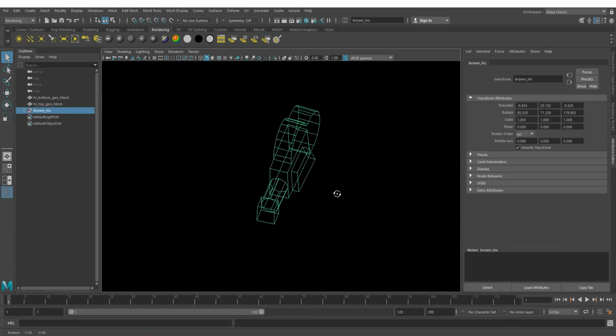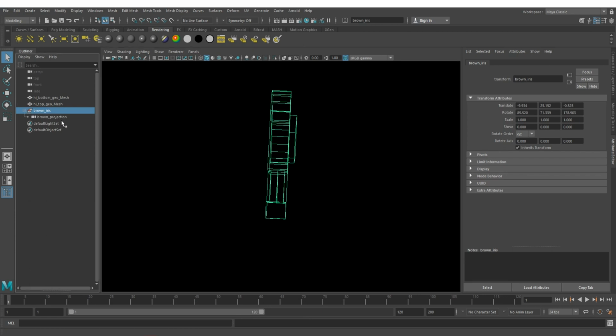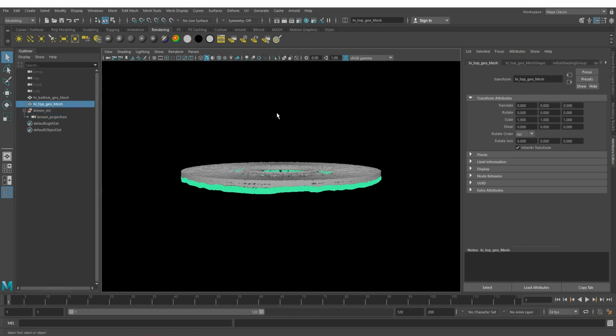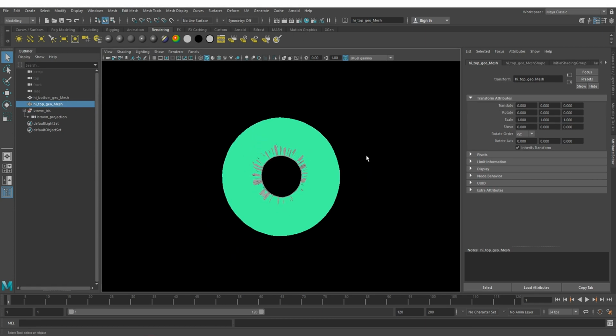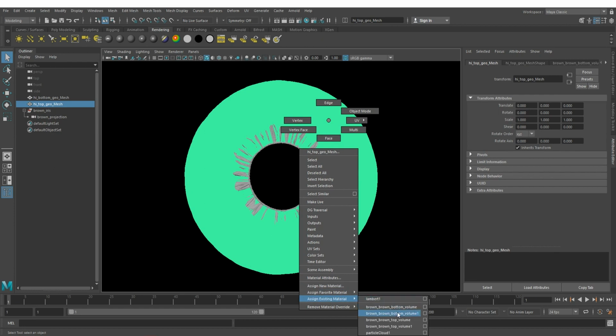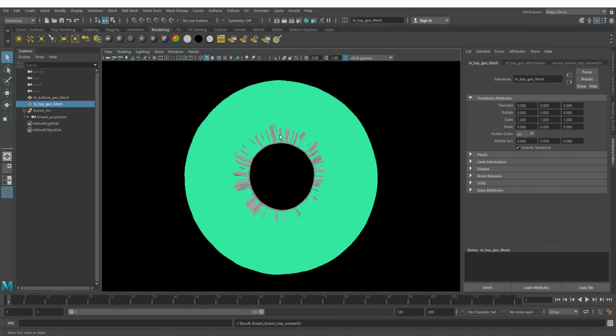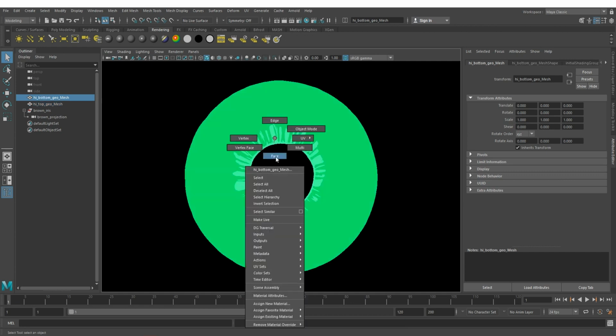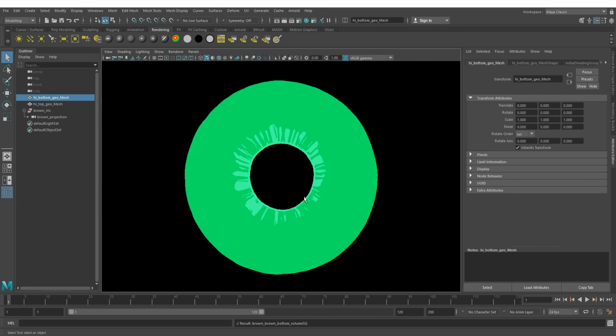Once you've imported it, you'll realise that there's a camera inside of the group which is called brown projection, or the colour that you picked. The reason that we have a projection camera is that we cannot assign a texture to a volume, so we must project our textures onto it using a camera. I'm going to assign an existing shader that's called brown top volume, and I'm going to assign another shader on the bottom one called bottom volume.